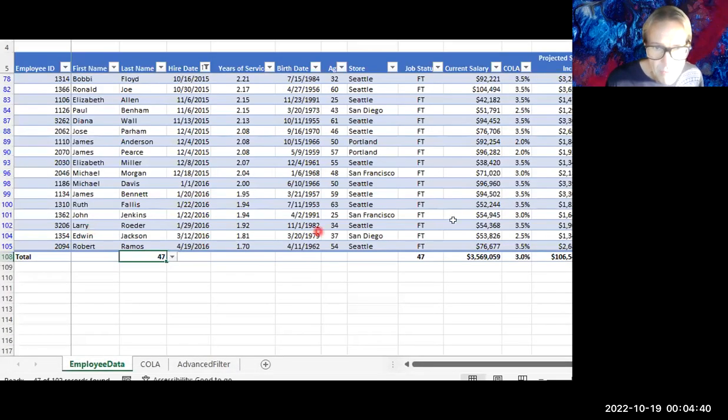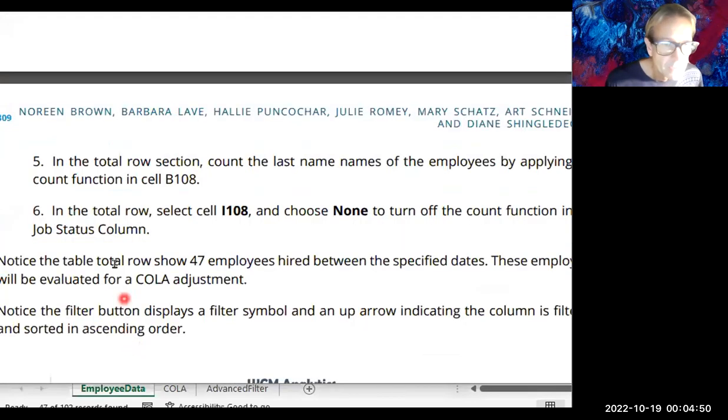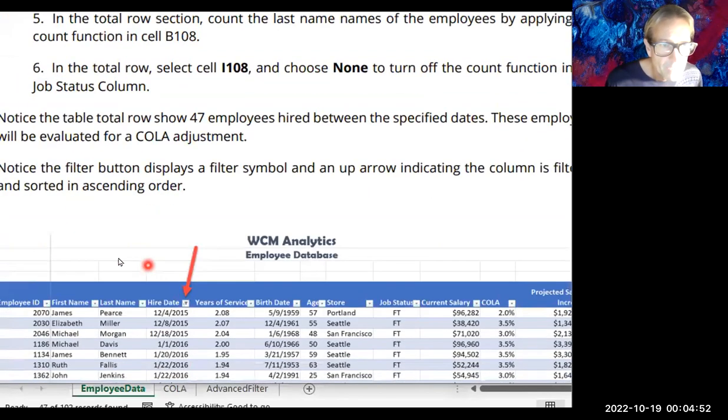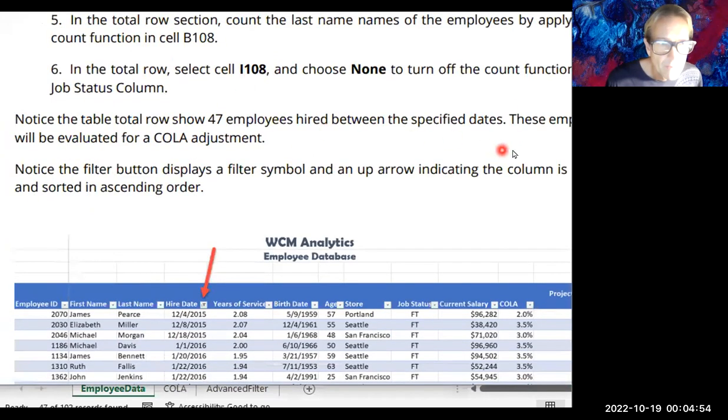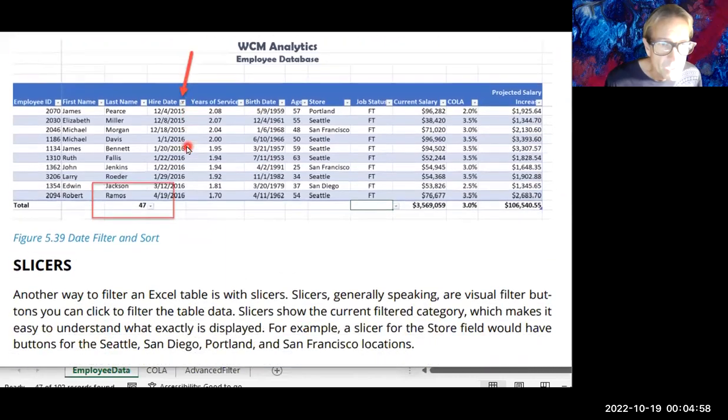Job status. Okay, so they want us to turn off that. Okay, well, that's a useful tool or technique to learn how to turn something off. So I'll turn it off there. Okay. So I got the same number of results, so that's good.